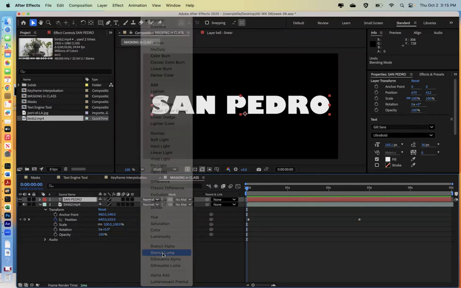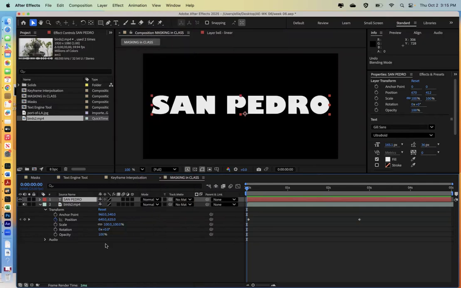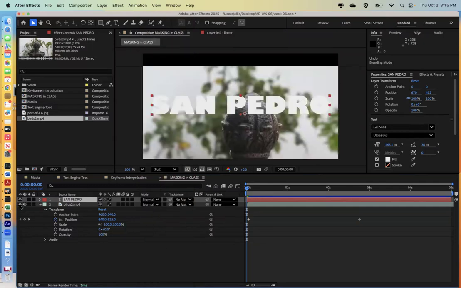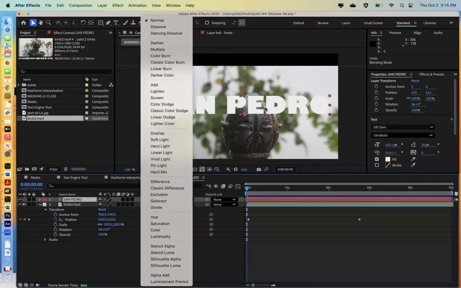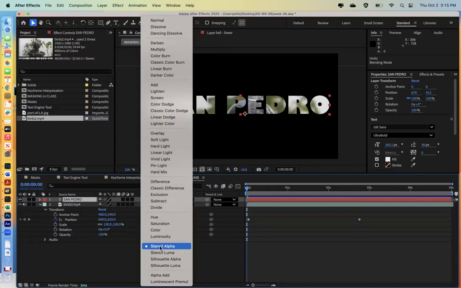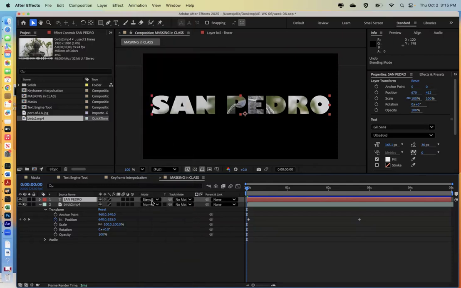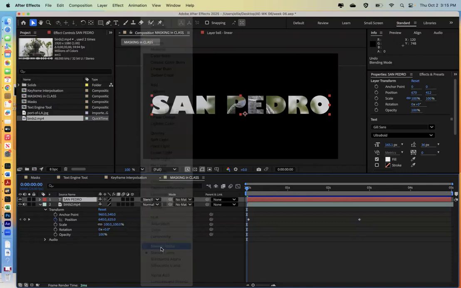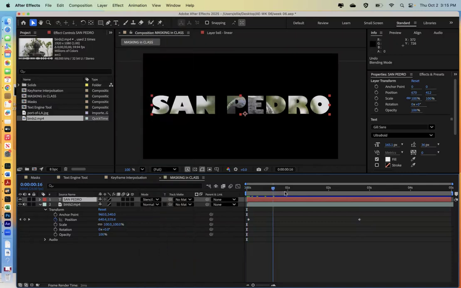What should I use? Silhouette Luma. So now, oh, because I'm wondering why it wasn't working. Okay, so if I want the video to come through the text, you want to use your mode, stencil alpha. The Luma works too, but the alpha is a little brighter. So now you can have the video play inside your text.